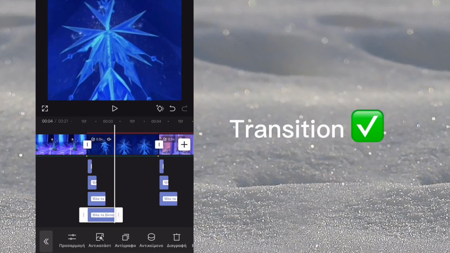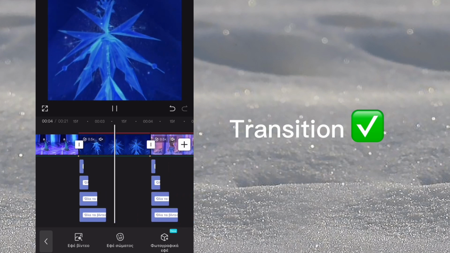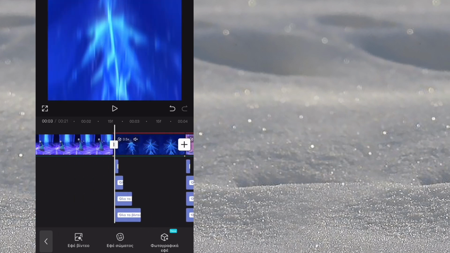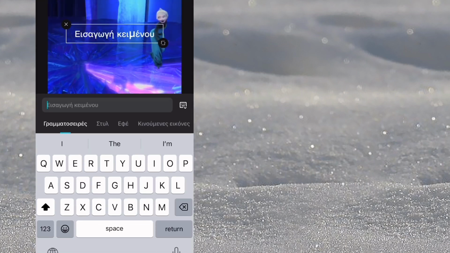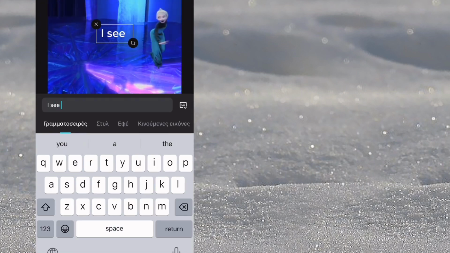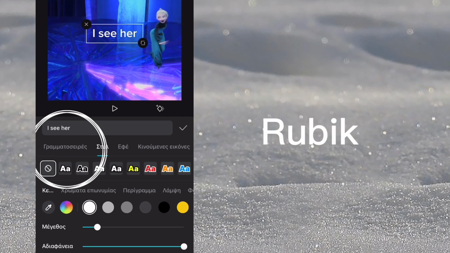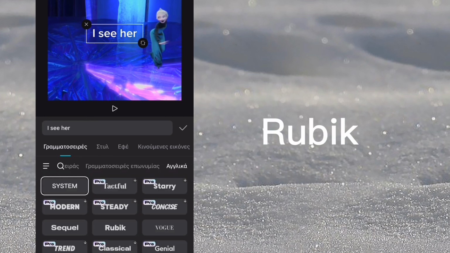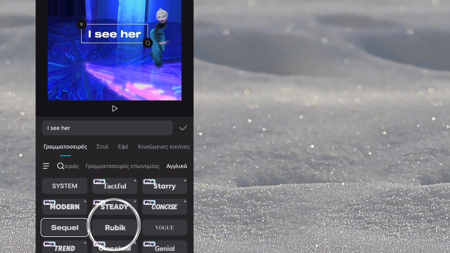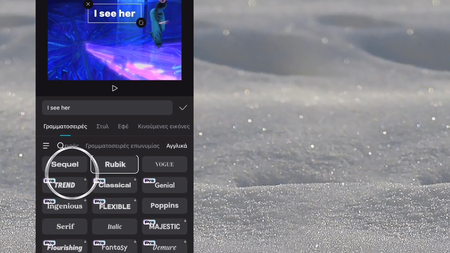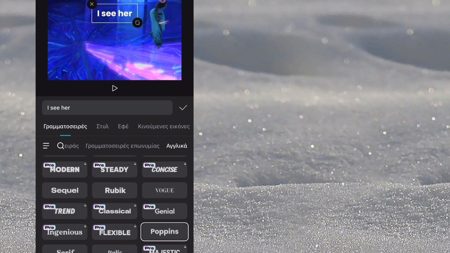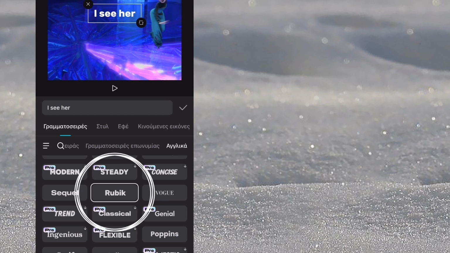And we finish with a transition, and now we are going to do the text edit. Now we export it and we add to a new edit. Now we are adding the lyrics of our song. And for the text, I am choosing Rubik. You can choose also Sequel, or you can choose Poppins, but this time I want to choose Rubik.